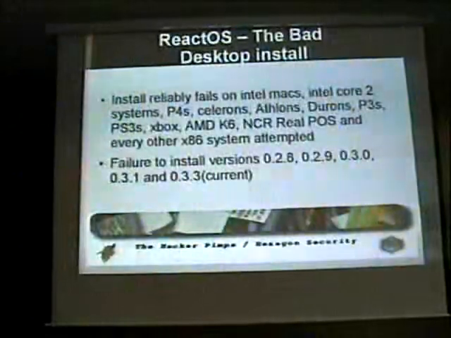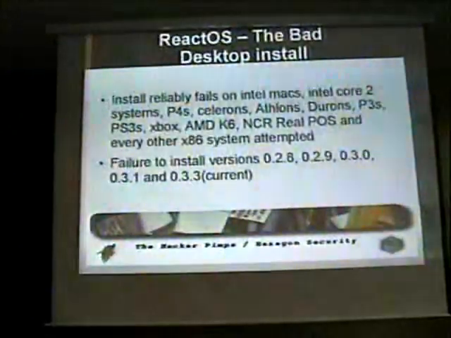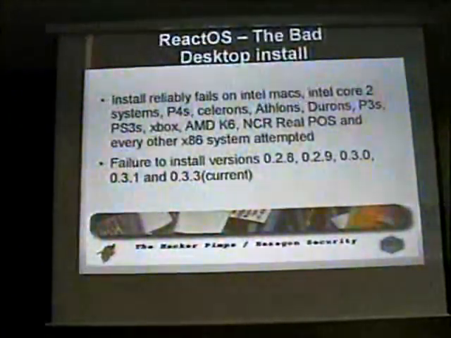Oops. So, I tried it on a modded Xbox, which is a 733 Celeron with 64 megs of RAM. It started to load on there. It actually got up to the point of detecting the hardware, and of course crashed.